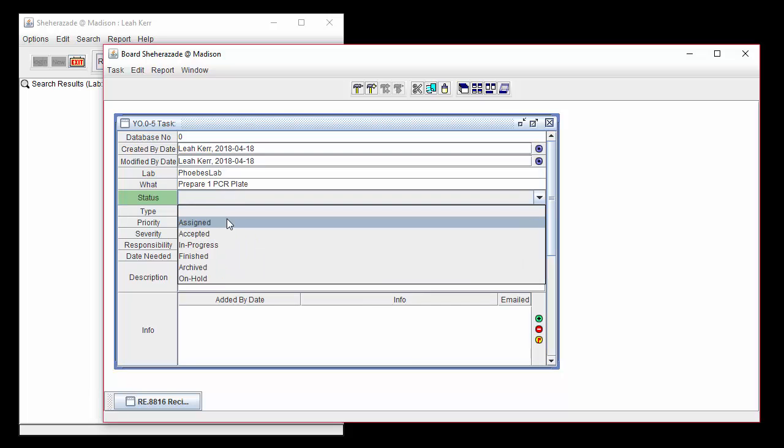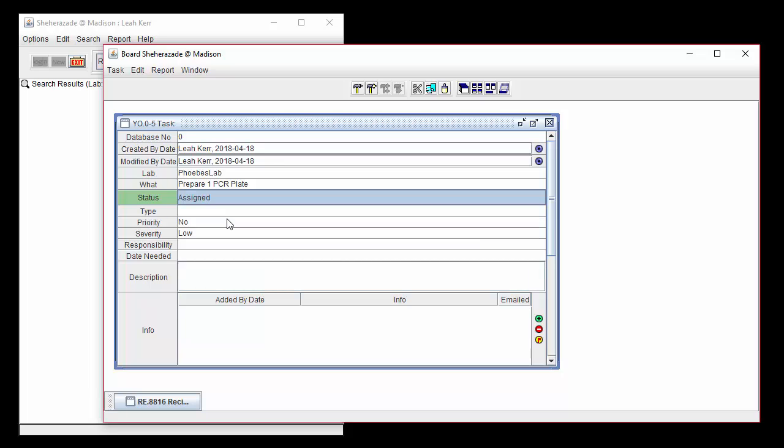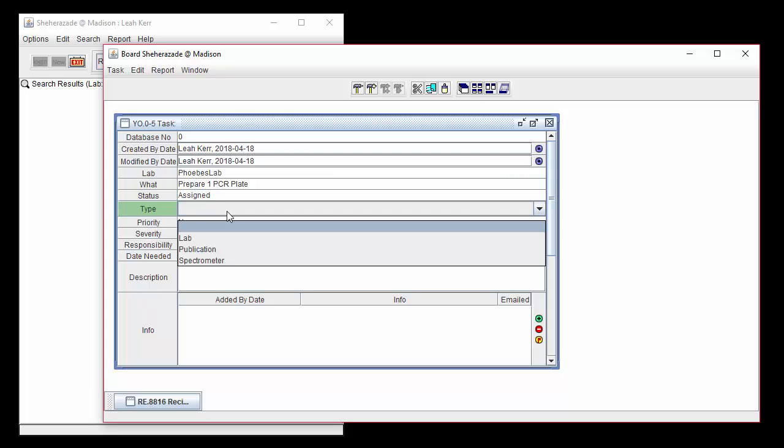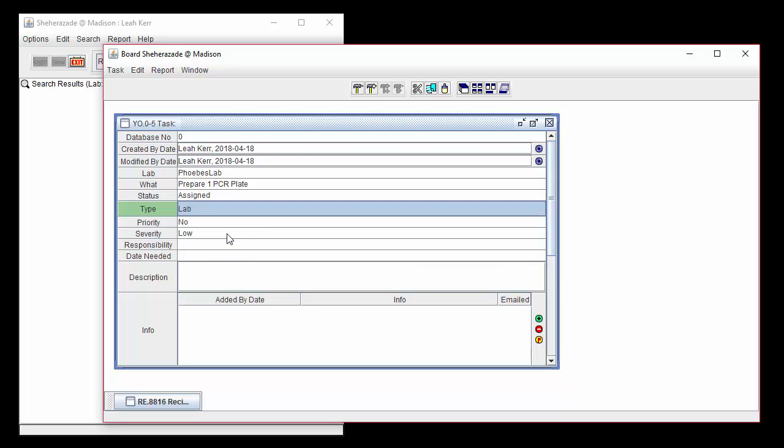Status is a drop-down list maintained by the lab master, for example, assigned, accepted, in progress, finished, archived, or on hold. Let's choose assigned. Type is a drop-down list of choices also maintained by the lab master. Labs may set up this list to reflect the types of tasks that are typical in their lab. For this example, we have lab, publication, and spectrometer. I will choose lab.